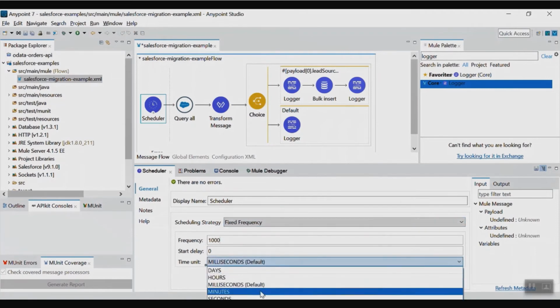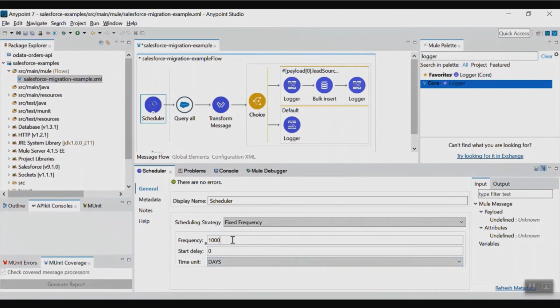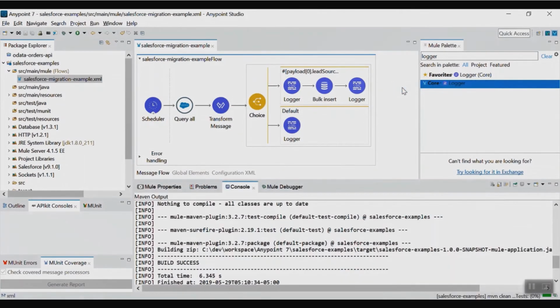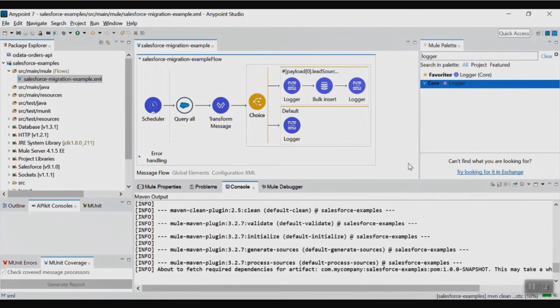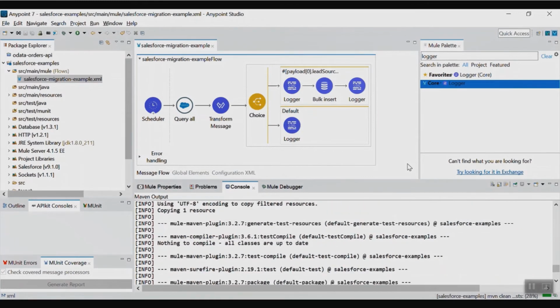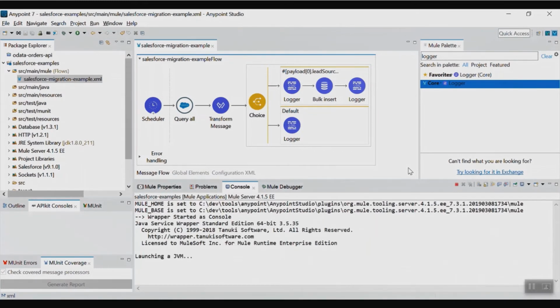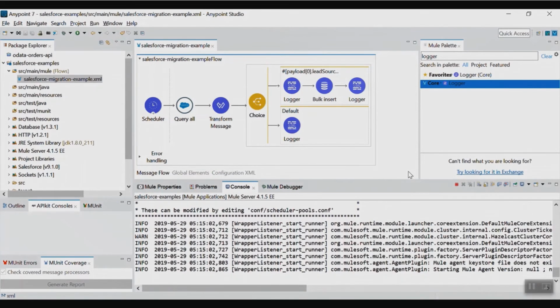Then I adjust the frequency. The scheduler lets you run jobs based on a cron schedule, and also on a frequency basis. In this case, I'm just putting one day, just one example, so it's just going to fire the event once. I run my project. Just give it a few seconds.